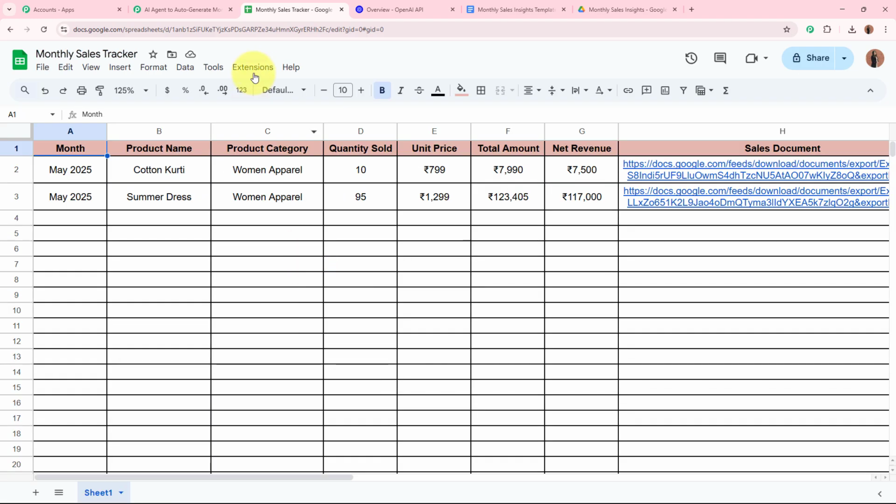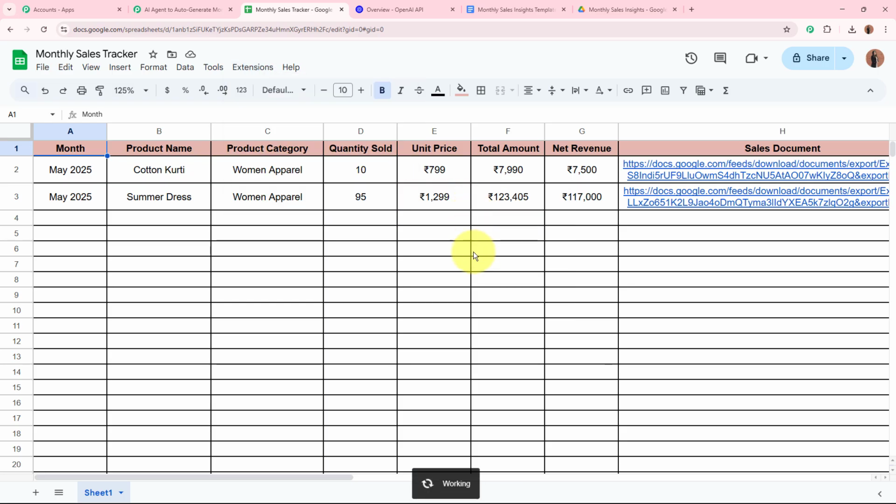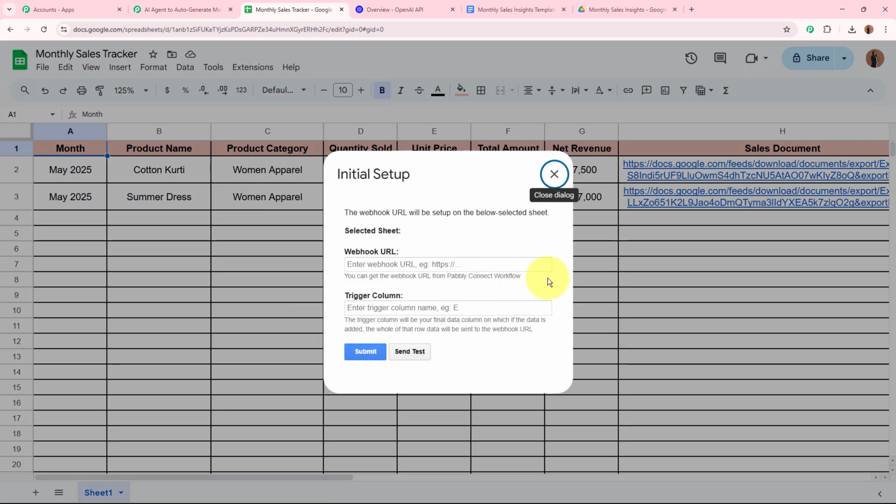After refreshing the spreadsheet, go back to extensions, and now you can see the option Pabbly Connect webhooks, on which select this option initial setup right over here. The initial setup dialog box is then going to appear in front of you, in which it is asking for the webhook URL and for us to select the trigger column. For the webhook URL, firstly I'm going to paste the webhook URL that Pabbly Connect has provided us. For the trigger column, it says the trigger column will be a final data column on which if the data is added, the whole of that row data will be sent to the webhook URL.